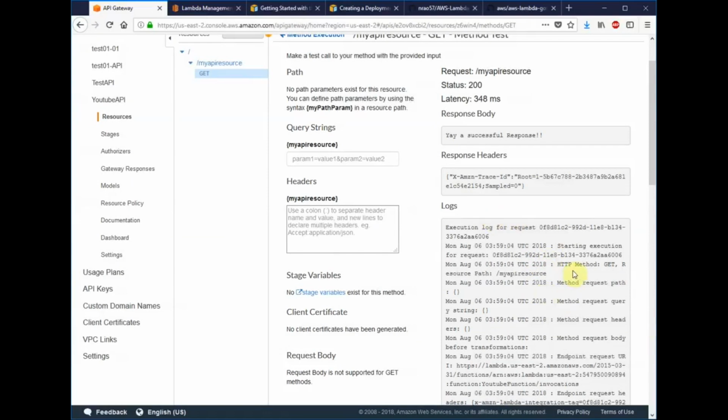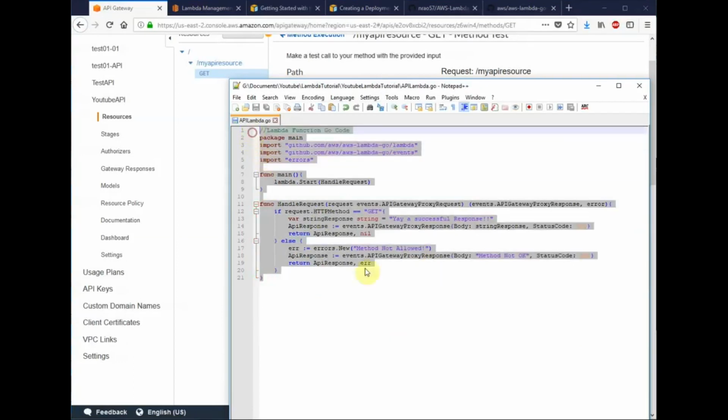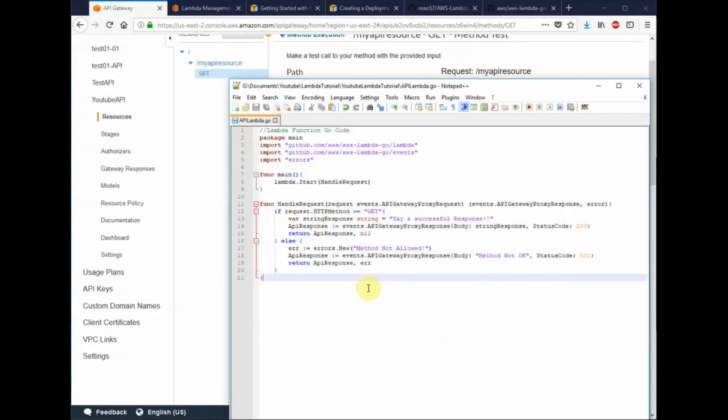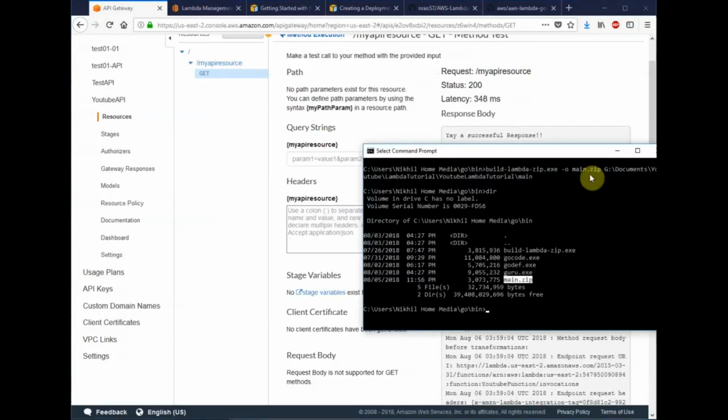I will leave the function code on my GitHub, and I'll put the link to that in the description below. I will also create an easy to use PowerShell script that will kind of automate that deployment of the Lambda function. All of these commands right here.